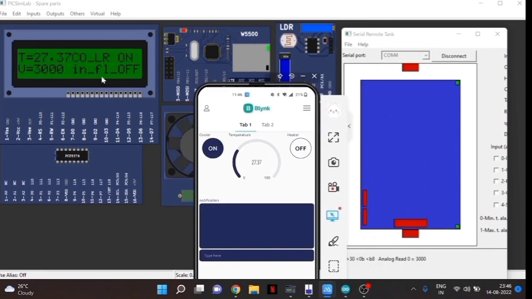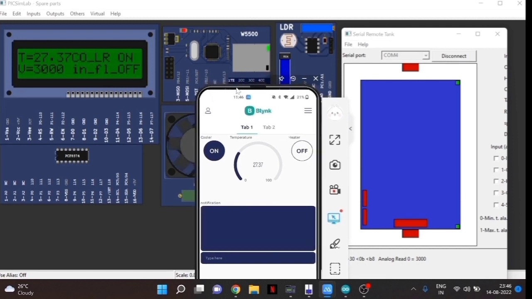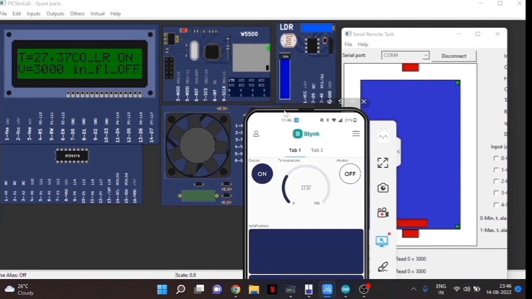If we turn on the cooler, it will turn on. If I turn on the heater, it gets on, and the cooler will be off. We can see the rise in temperature. When the temperature goes above 35 degrees Celsius, the heater will turn off and we will receive the notification on the Blynk application.